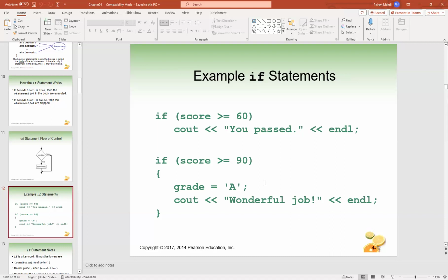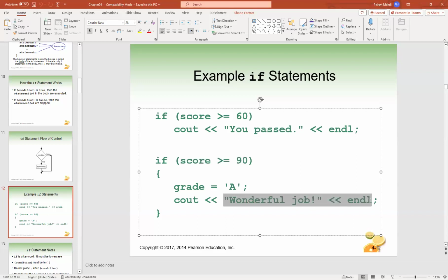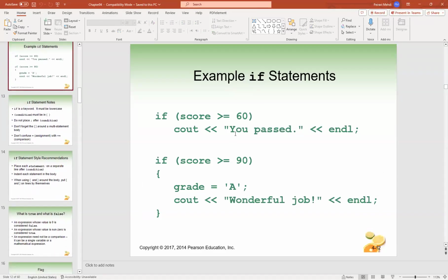In this example, we say if score is greater than or equal to 60, you passed. If this condition becomes true, it means the score is either equal to 60 or greater than 60, and it will display you passed. In this example, if the score is greater than or equal to 90, grade becomes A and it will display wonderful job. If you have only one statement, you don't need to have braces. If you have more than one statement, then you will open a brace and then you will close a brace.